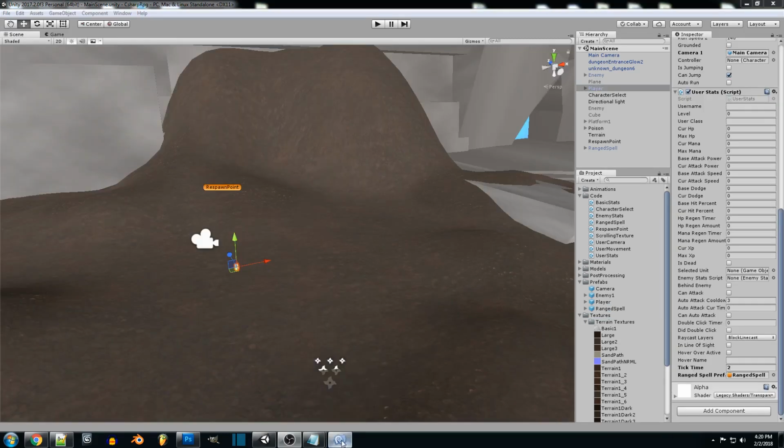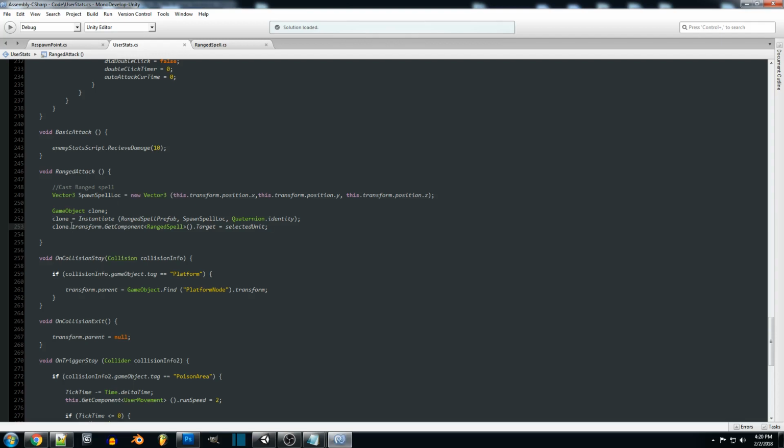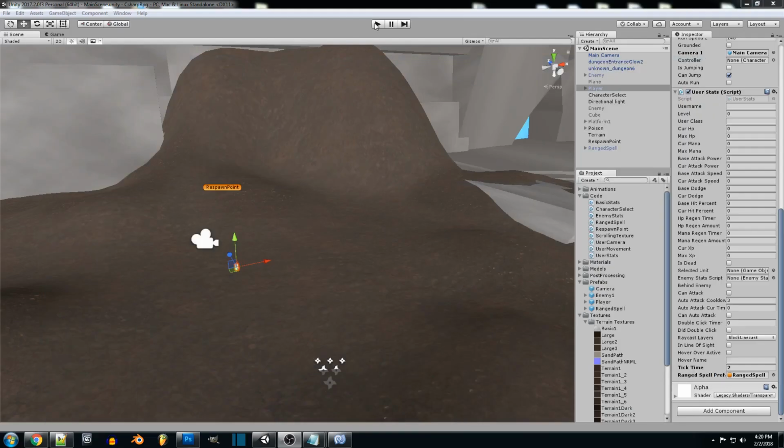So I ran into a slight issue with the setup here. Instead of selected unit like we had here, I guess we need to set it to clone in order to actually get it to apply to that target. So just change this to clone, and we can go back into game and test it out.